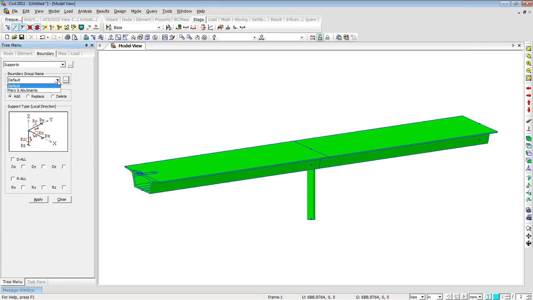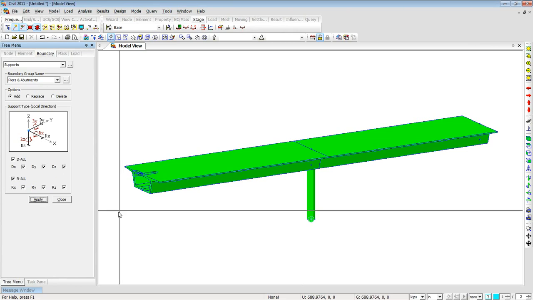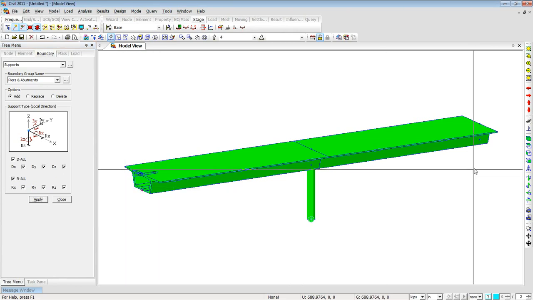So I'll select that boundary group that I just defined. I'll have a fixed support at the base of the pier, so I'll restrain all the degrees of displacement and all the degrees of rotation, and select the node at the bottom of the pier and click apply. Then I'll select the nodes for the support or the bearing nodes, where I'll release all the rotational degrees of freedom, and it's an expansion bearing, so I'll release dx also, and just have dy and dz restrained, and click apply.